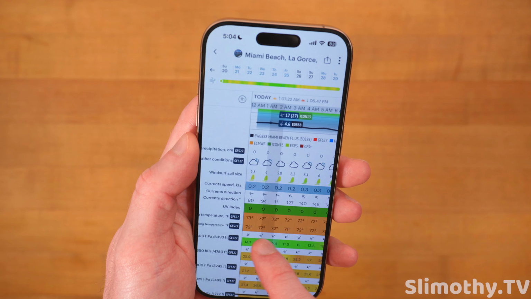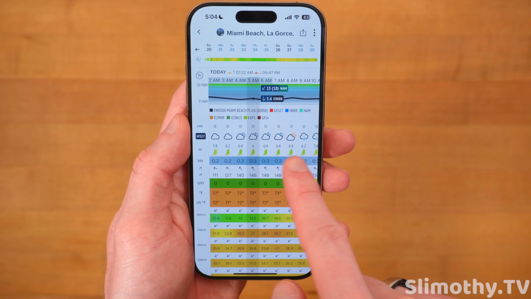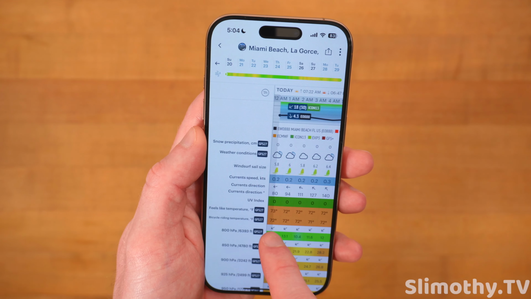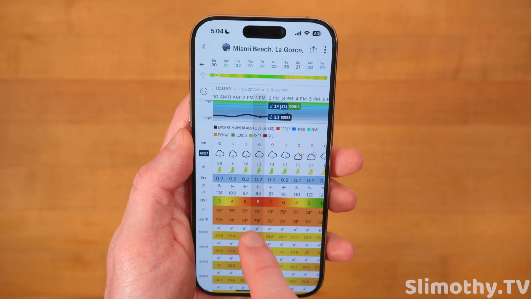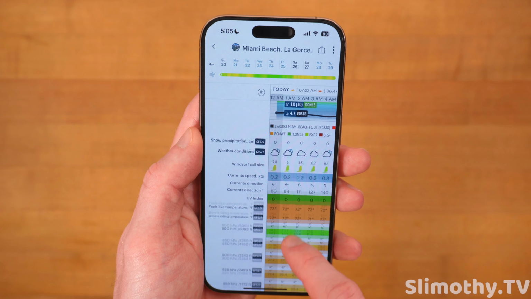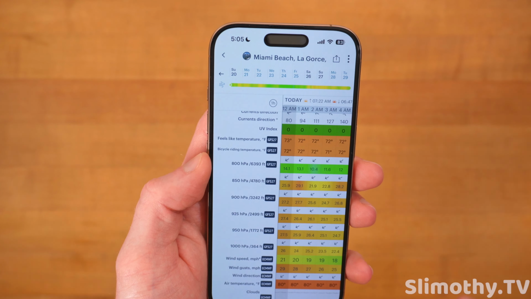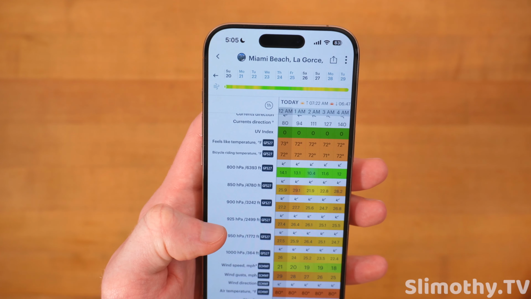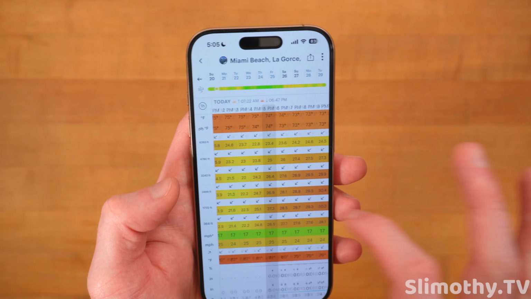Scrolling down, we have snow precip. We have weather conditions right here, so a nice little graphical icon. We also have the UV index, which obviously gets very high in Miami, as you might imagine. We also have the feels like temperature. We also have information at different levels here. So you got 6,300 feet, 900 HPA, and 1,000 HPA. You can check out that information here and get what you need from that.